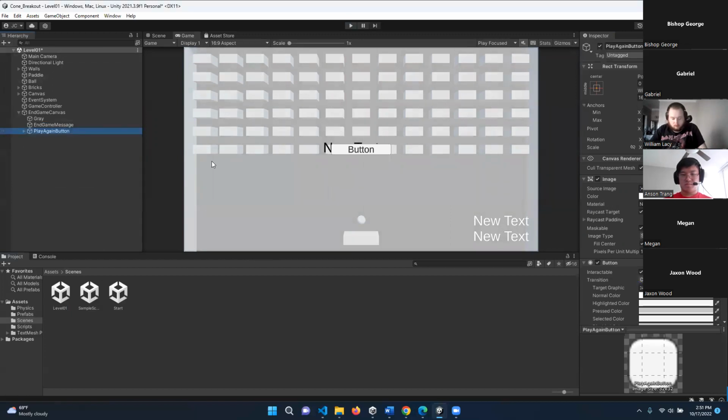And then we'll click on, let me see, I think the defaults were fine. So let's do -50. And then we'll do minus 100. And then I'm just going to duplicate this, Control D. And this will be the quit to menu button. All right. And then this one will be 100.